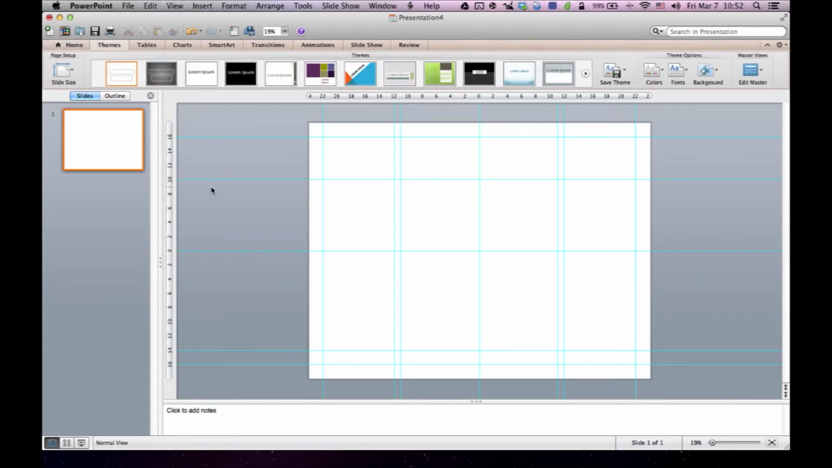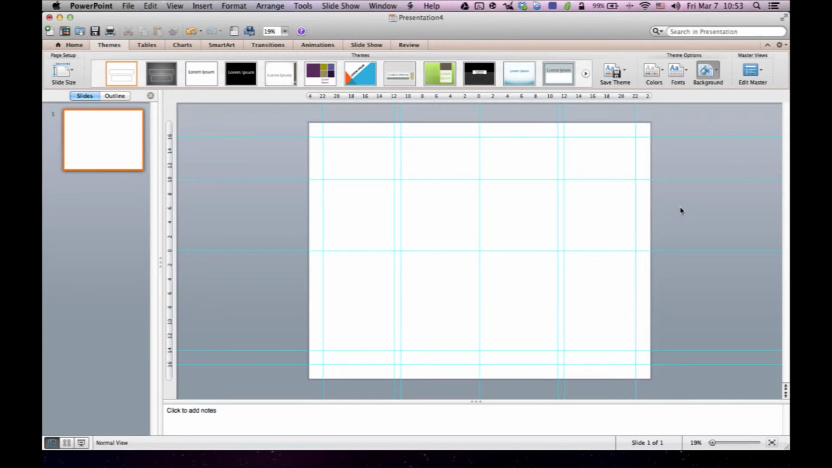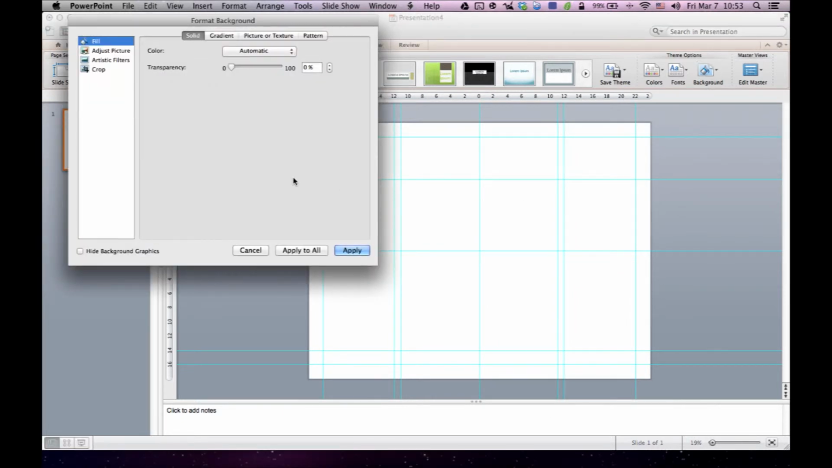Okay, so for the background, still under the Themes tab, click on the background icon. And then this will open, then click on the Format Background element. This gives us the Format Background dialog box.